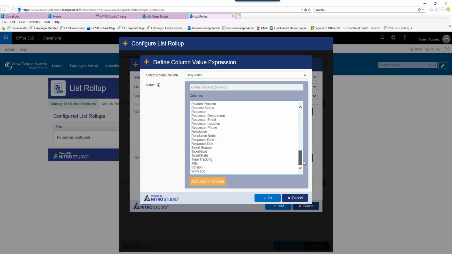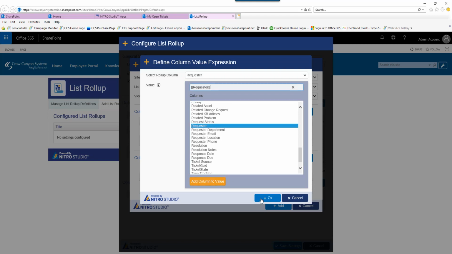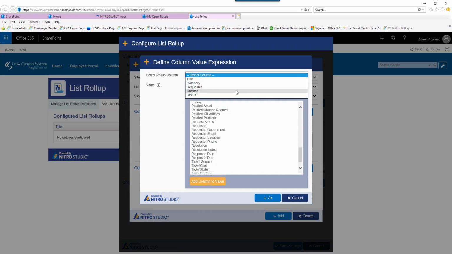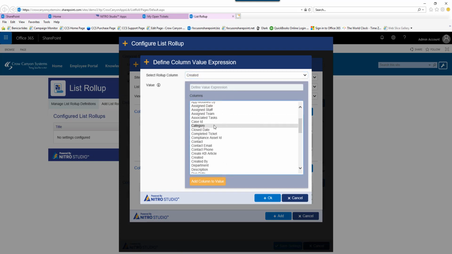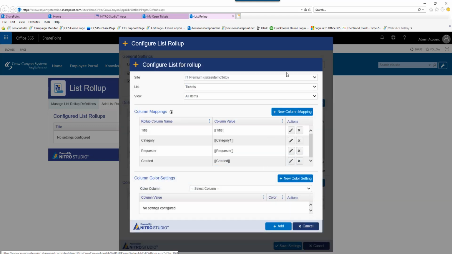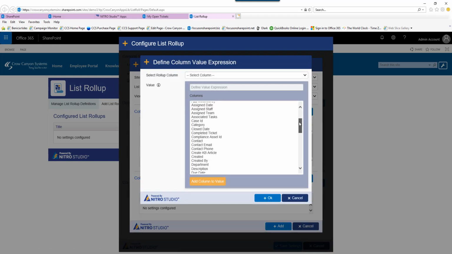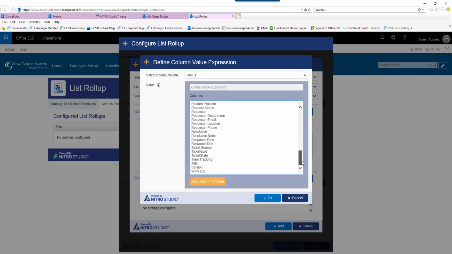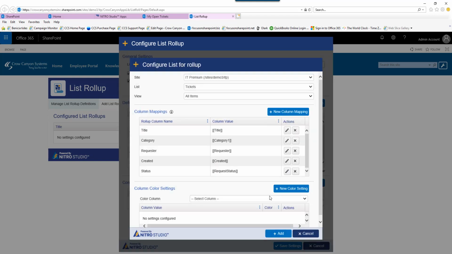So here we are. We got to get requester. And we have 2 more to do. We have the created and the status. Created and the status. And we'll go here. And this one's called request status in our system. That's because the names of the roll-up columns don't have to be the exact same name as the name in your list. It just has to be mapped properly. And we won't worry about color settings at this point, but you can choose to have the rows show up in different colors if you like.